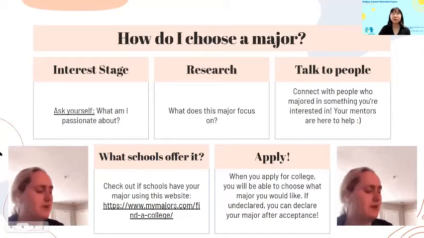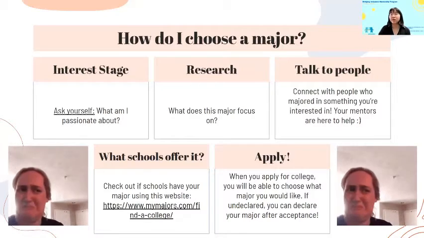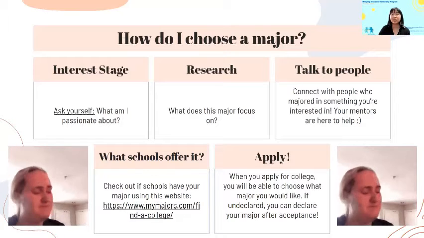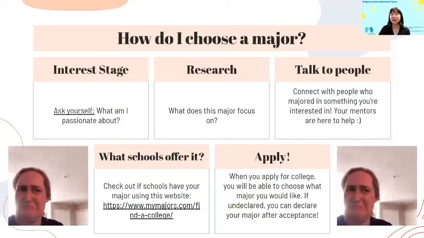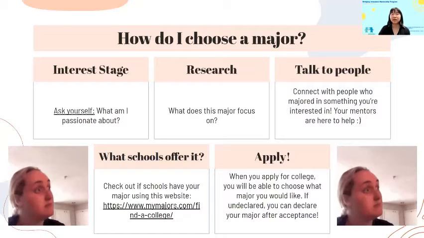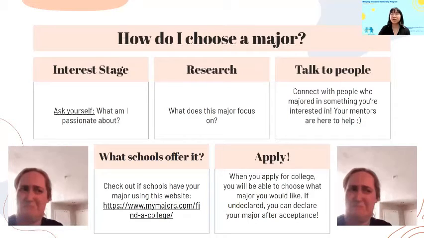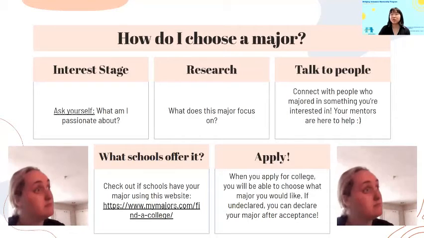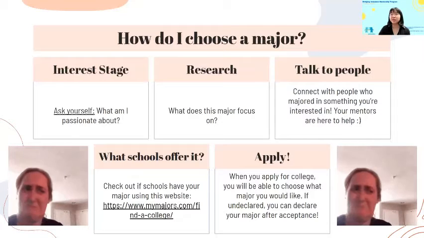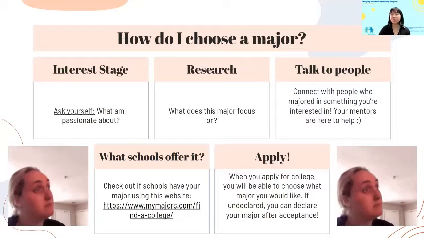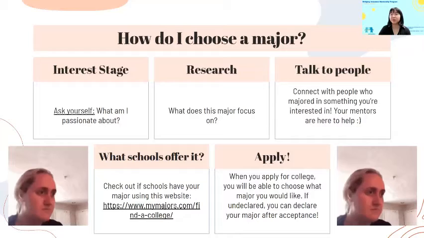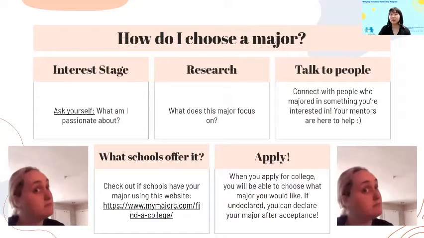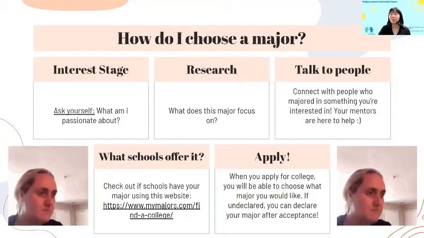So for the fourth one, what schools offer it? You can check if your school has your major using this website, and you can filter it by the different majors that you want and the location. I believe you can enter your zip code and it'll show you some colleges nearby that will have the major that you like. And the last thing, apply.